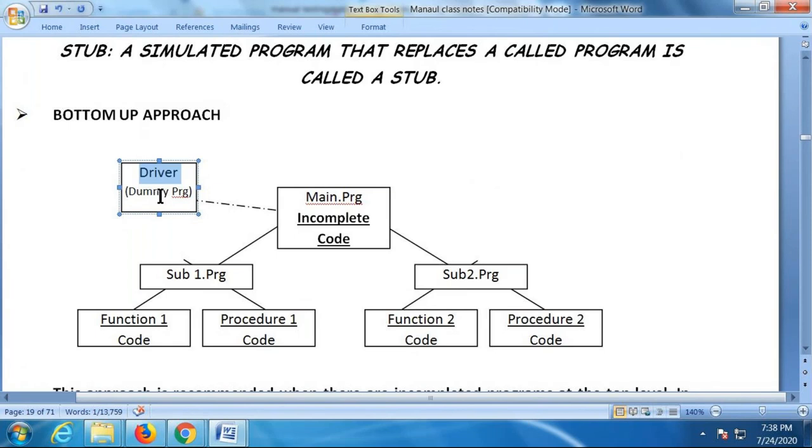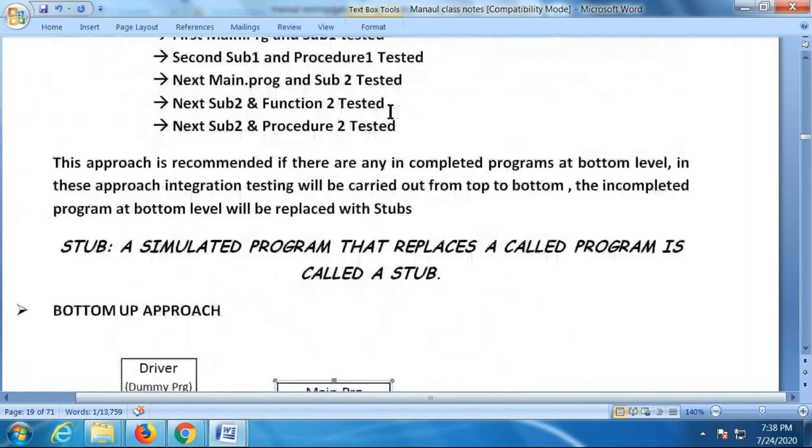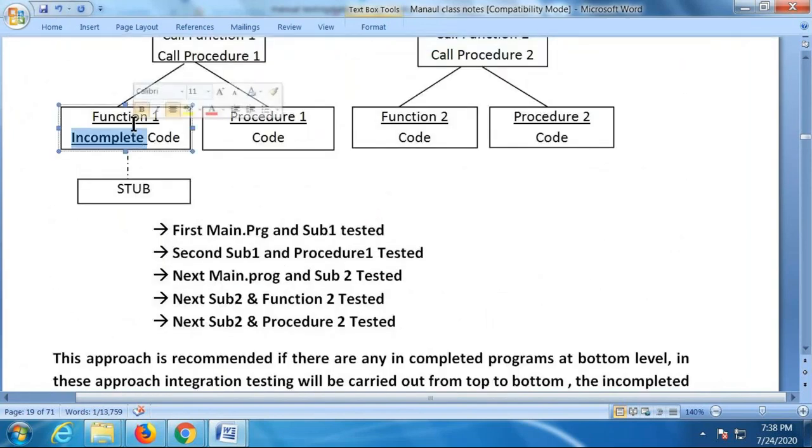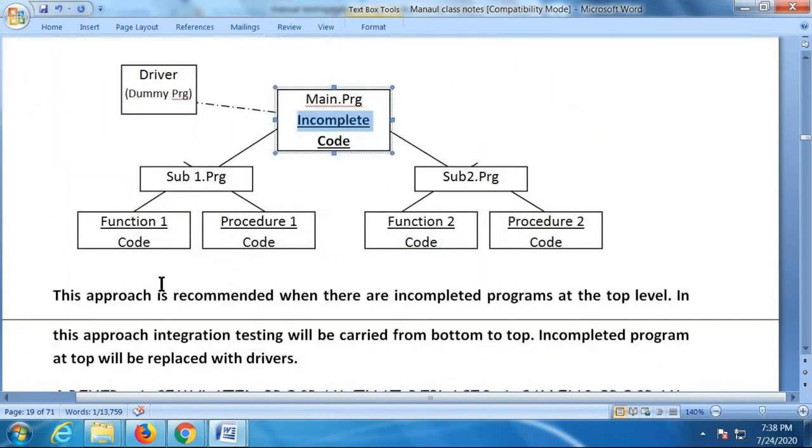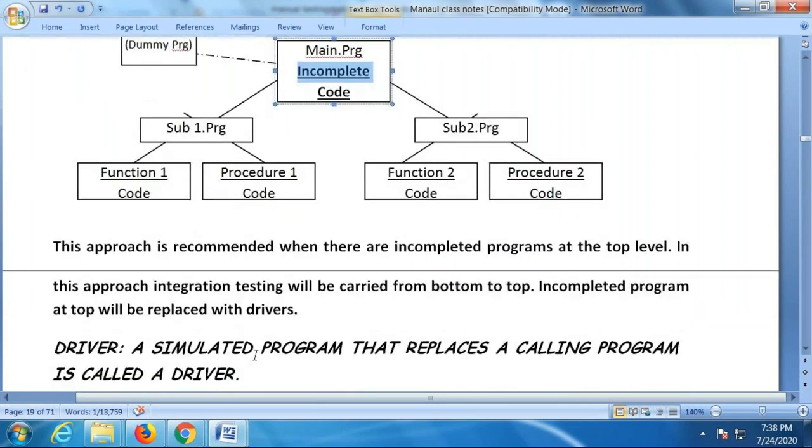He is testing from bottom modules to top modules. Suppose there are incomplete main modules. If we have incomplete sub modules, then go for top down. Whenever there are incomplete main modules, then go for bottom up. This approach is recommended when there are incomplete programs at the top level. In this approach, integration testing will be carried out from bottom to top. Incomplete programs at the top level will be replaced with what? Drivers. What is a driver? A driver is a duplicate program which will not allow going to main programs.